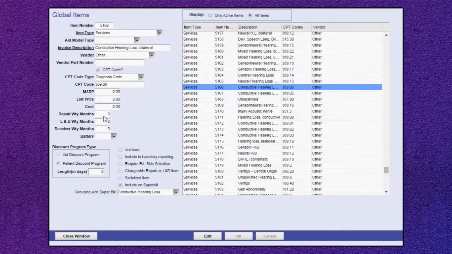Repair warranty months. This denotes the length of time the item is under warranty for repairs. L&D warranty months. This denotes the length of time the item is under warranty for loss and damage claims. Receiver warranty months. This denotes the length of time the item's receiver is under warranty. The months for the warranties are translated into years and used as the default warranty length when the item is selected within purchase agreements.